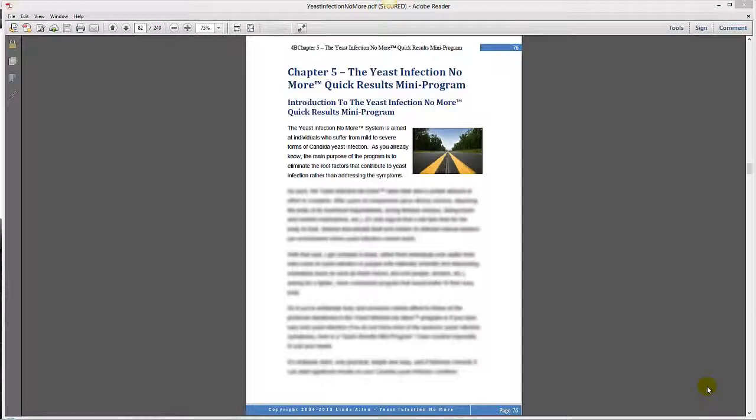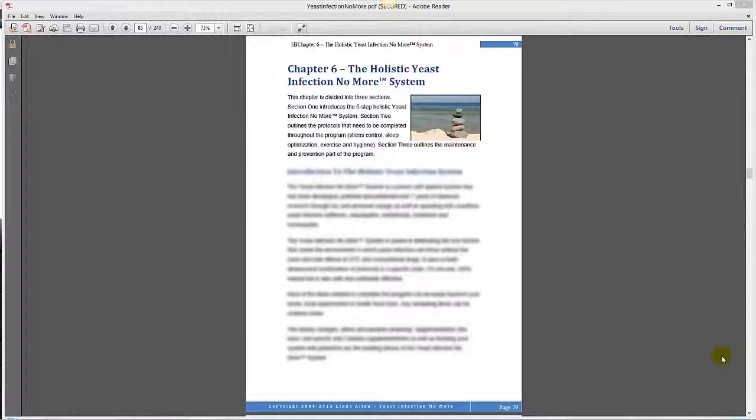There are two ways to follow the system. The first is the Yeast Infection No More Quick Results mini program. This program gives a subset of the complete system that requires little time investment and yields great results over an 8 to 10 week period. The second way is the complete system, which is the remainder of the book from page 79, chapter 6 onwards.